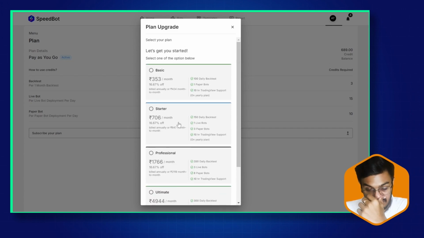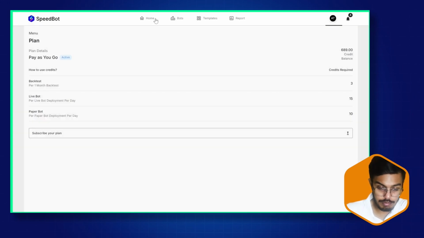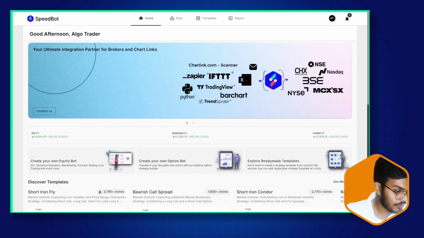Each subscription consists of a number of backtests that you can do. For the basic plan, you have 100 daily backtests. That is, on a daily basis, 100 times you'll be able to backtest your bot. It could be as many bots as you like, but it has a limit of 100. Apart from that, you'll be able to deploy in the paper environment, that is paper trading. And if you upgrade your plan, then you get the live bot, that is deployment in your broker account. All right, so this was about the pricing plans we have on SpeedBot. Let's move on to the next question.